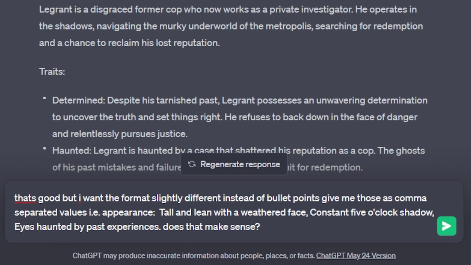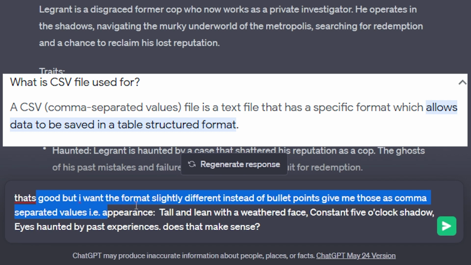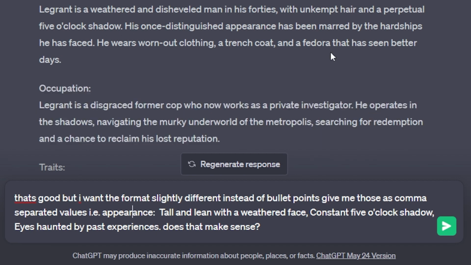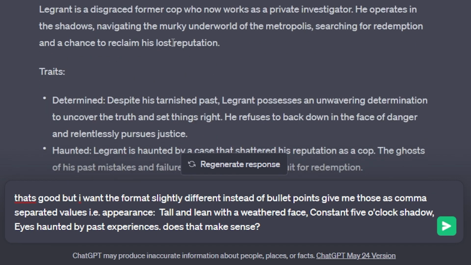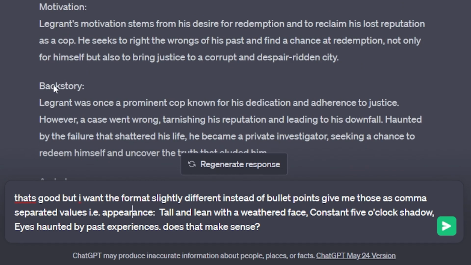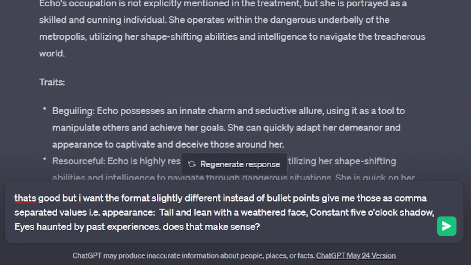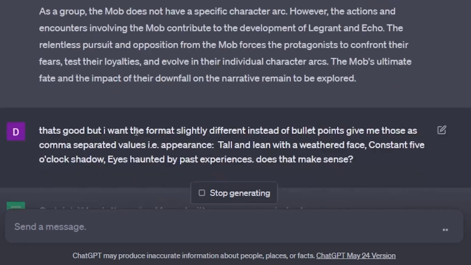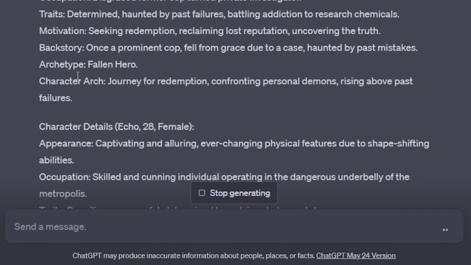But for this one, what we're doing now is, we like this, but we want to format slightly different, instead of the bullet points. What we want is comma separated values. So we're going to show it here just by telling it Legrand is this. Oh, well, it's already kind of doing it. So if yours isn't, this might just be because I've been doing this a lot, so it's kind of tuned. I don't know. But if yours looks like anything other than this, and you see the traits here are bullet points, we can just say, I want this all as comma separated values. Does that make sense? And it's going to be like, yeah, totally. And then it'll start to give us this.